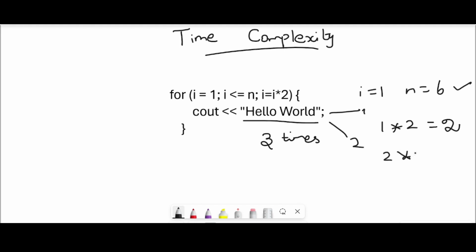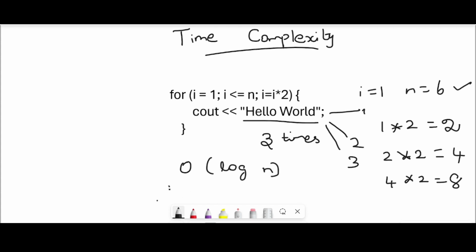Then 2 will be multiplied by 2, which again gives the answer 4, which is again less than or equal to 6. Hello world will be printed the third time. Then 4 will be multiplied by 2, which gives 8, which is not less than or equal to 6. The condition fails. So usually when we increment, it keeps incrementing by 1, so we get n times. Here it is only half of the time. So the time complexity for this case is order of log n, which we call logarithmic time complexity.